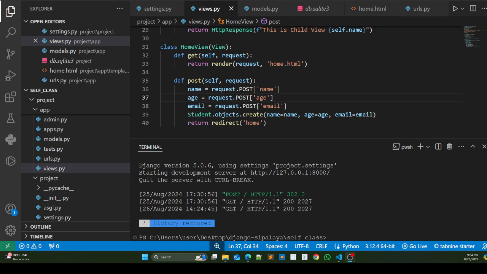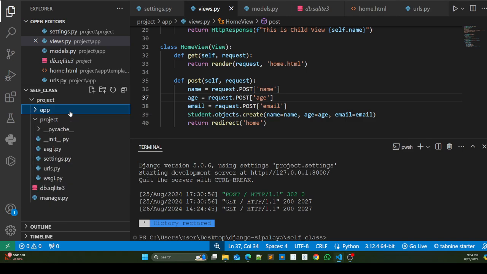Today we are going to see about generic view in Django. Generic view is nothing but a high level of abstraction, and it is used for faster development and maintainability. For implementation of generic view, first of all we'll create a new app in our existing project.